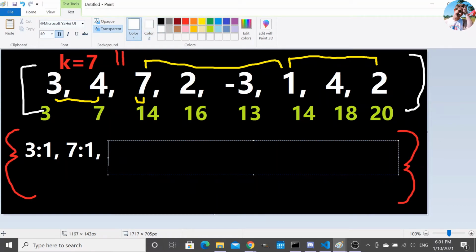That's nice. 14, 1. Here, 16 minus 7. Is that in our Python dictionary? No, it's not, because 9 isn't in there. So it'd be 16 and 1. So 13. 13 minus 7. Is that in our Python dictionary? Well, no, it's not. So we just simply add it.